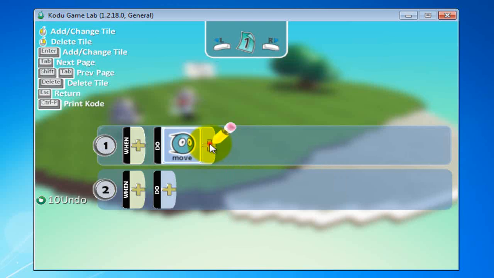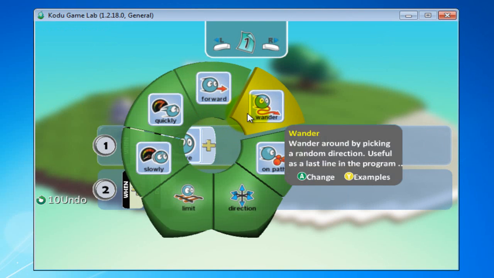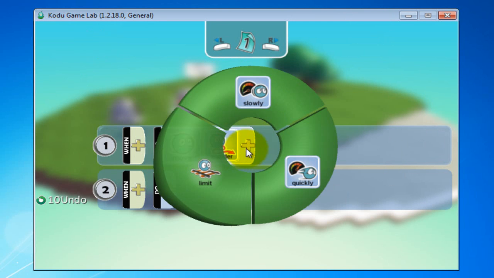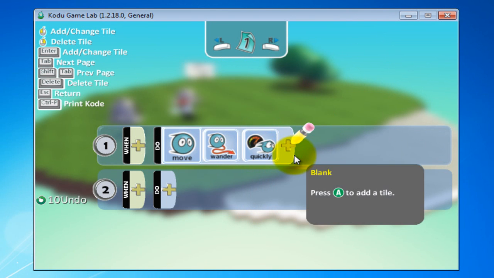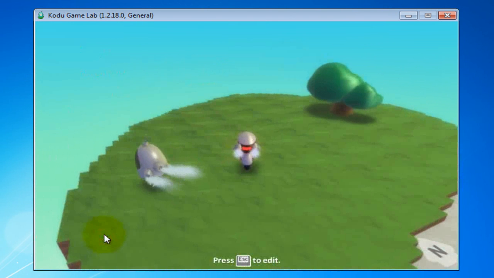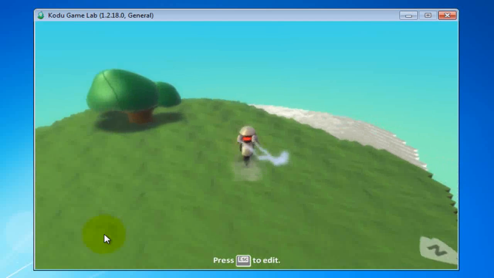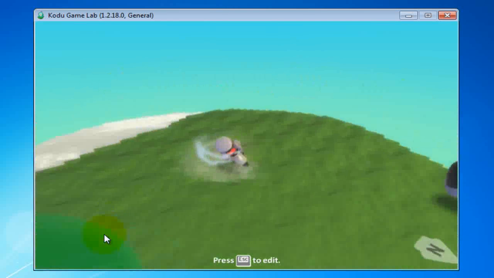You can even add more to the move by telling him to wander or, for example, move forward. So let's choose wander. And we can even tell him to move quickly or slowly. Let's say quickly. And then escape and press the play button. Now the Kodu is moving without pressing anything, while the cycle moves only when I press the arrows.